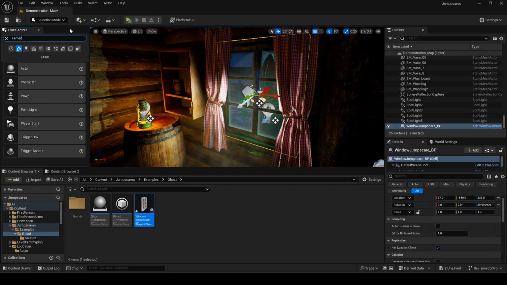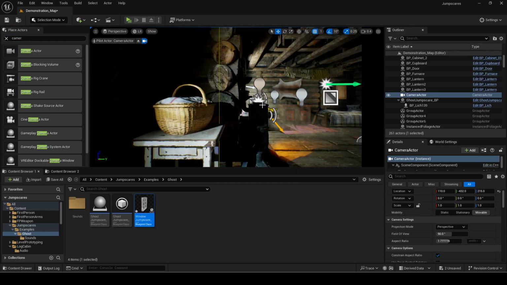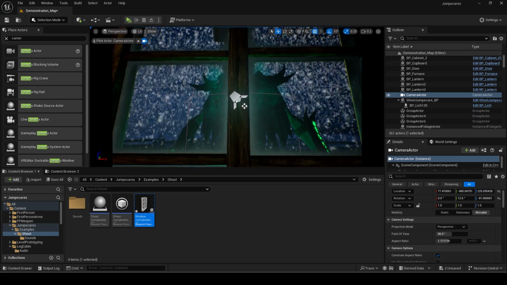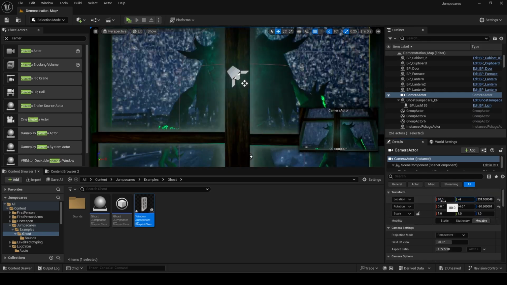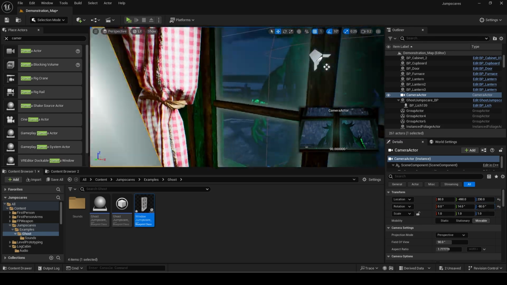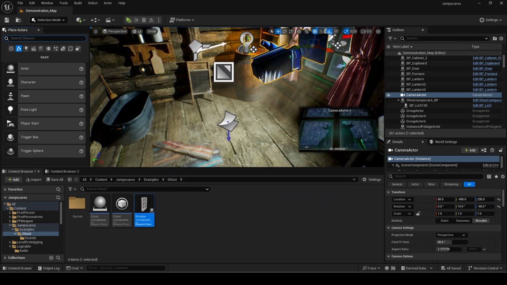Now we need to add a camera actor. To position it easier, right-click the camera and select Pilot. I will now position it so it is facing the window and the ghost. Finally, we can add the jump scare trigger actor.